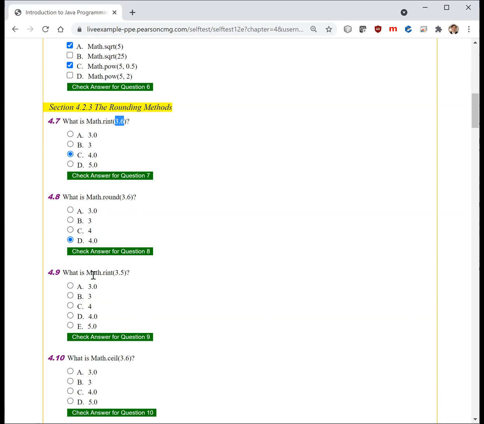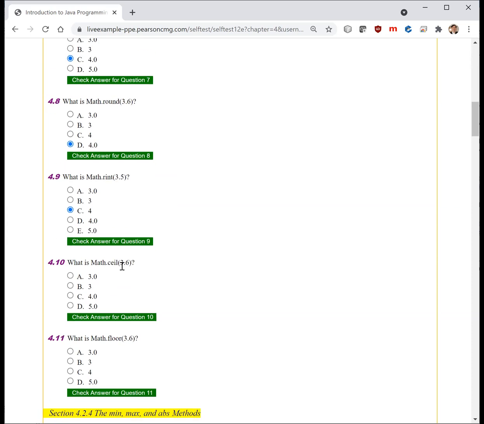And this Math.rint of 3.5. Now it could be 3 or 4. They are both equally close to 3.5, two integers. So how do you break the tie? You are going to use the even number. So this is 4. Ceiling of 3.6 is 4.0.